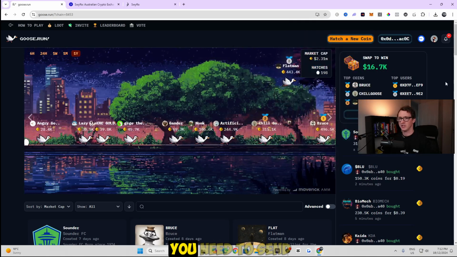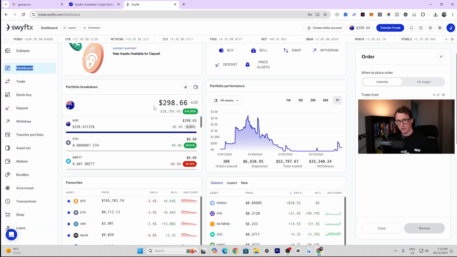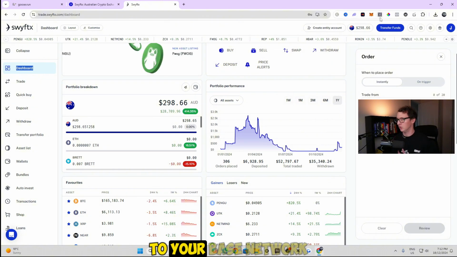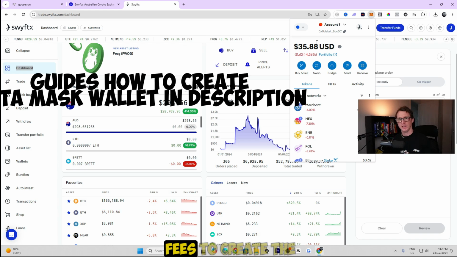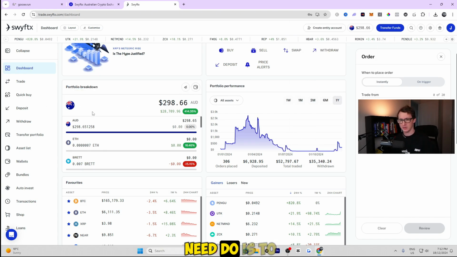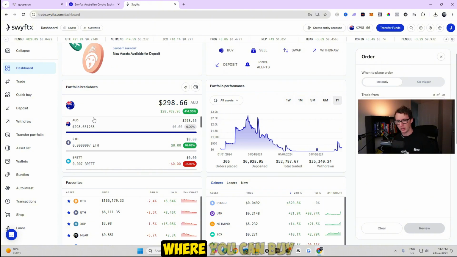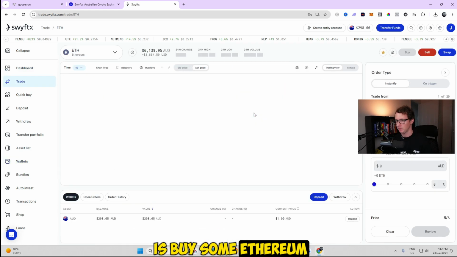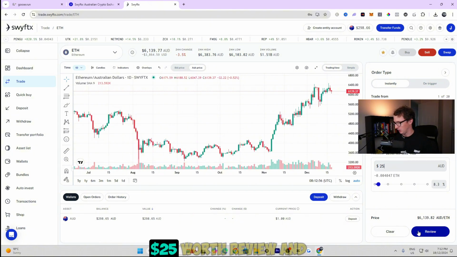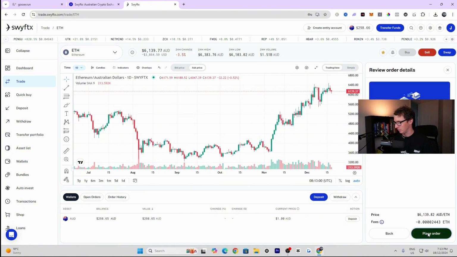The next step is you need to send Ethereum to your base network address on your MetaMask wallet. This just covers the fees to create the cryptocurrency, that meme coin. So now all you need to do is go to an exchange where you can buy Ethereum and send it. If you have an exchange anywhere that you can send Ethereum from, all you want to do is buy some Ethereum. So I'm just going to buy $20, $25 worth, review, and then place the order here.